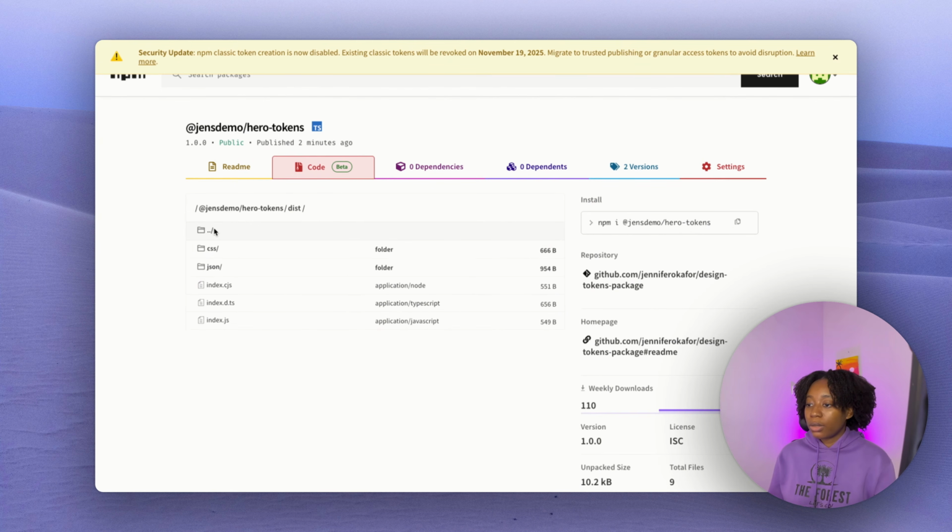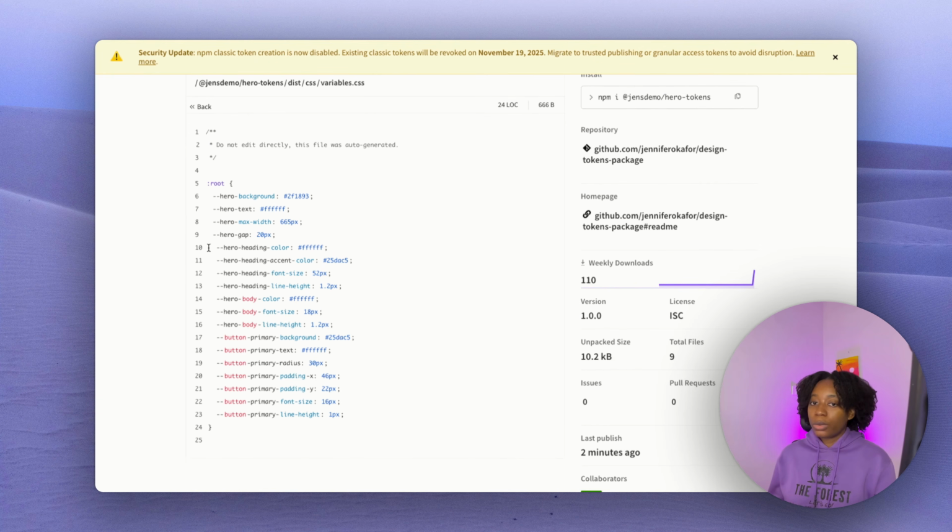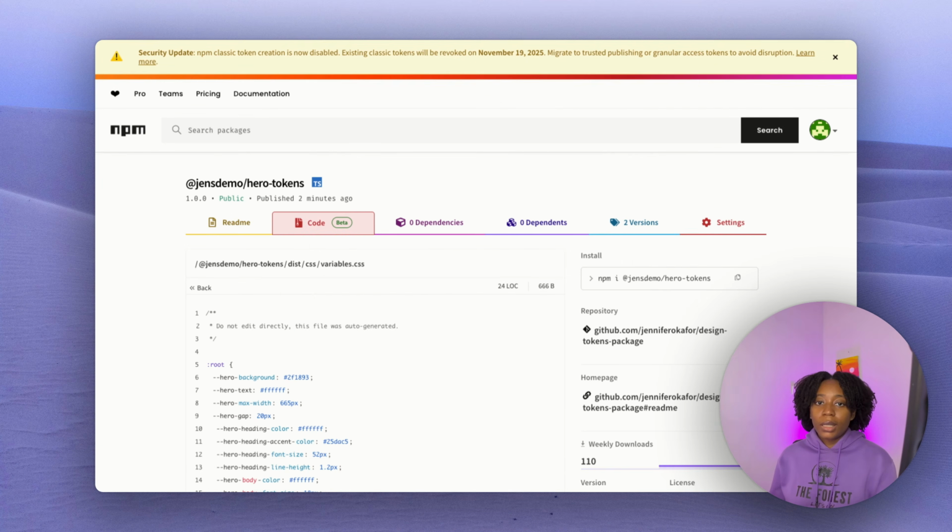And if I open the dist folder and I go into CSS, variables.css, you can see all the variables that we were able to transform from the tokens. This is basically ready for use.